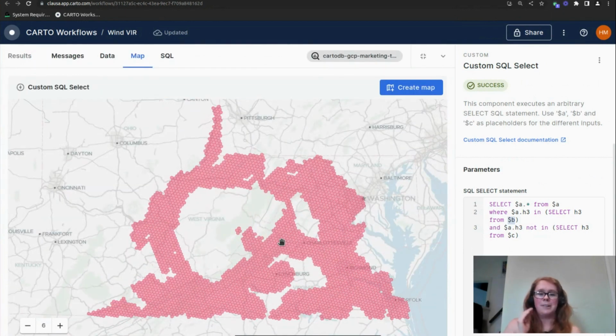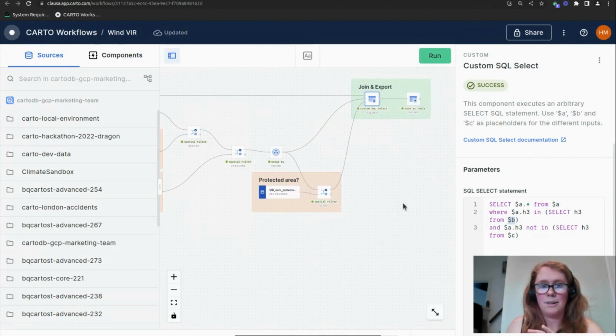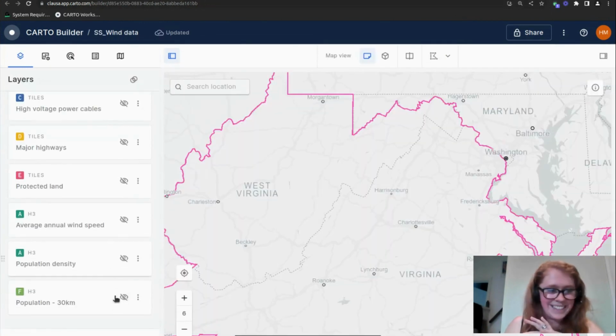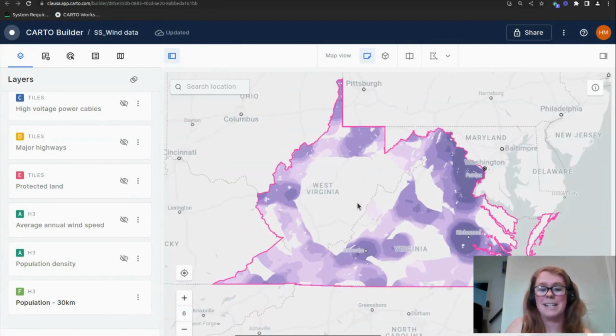So these are all the cells within West Virginia and Virginia that could feasibly be the locations for a wind farm. They're close to the transport infrastructure, they're close to the energy infrastructure, but they're not intersecting any protected areas. So let's just take a quick look at those on a map. I think I had it loaded up on here, hopefully. Fantastic. So these are all of those areas that we're potentially looking at.